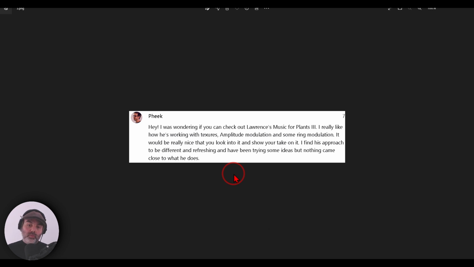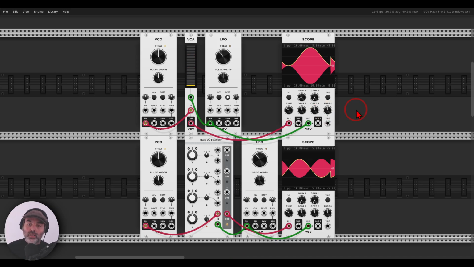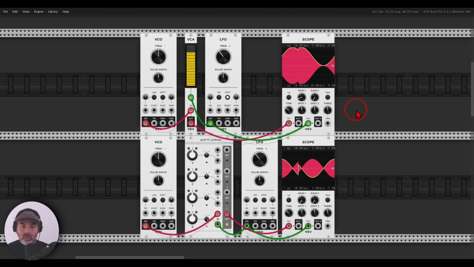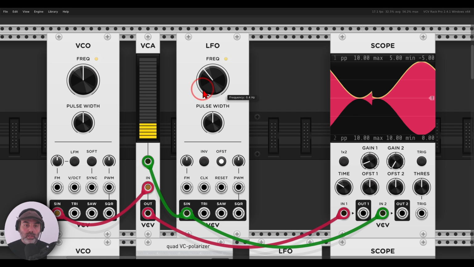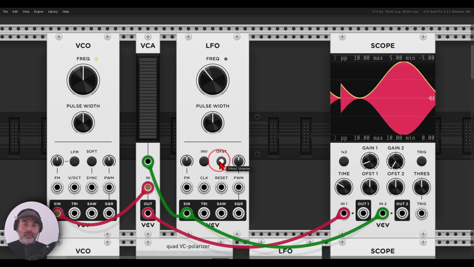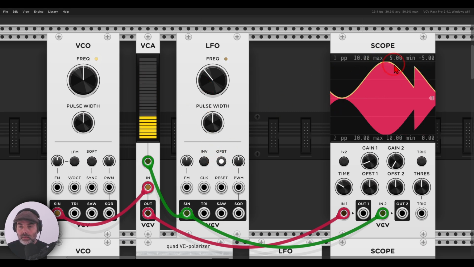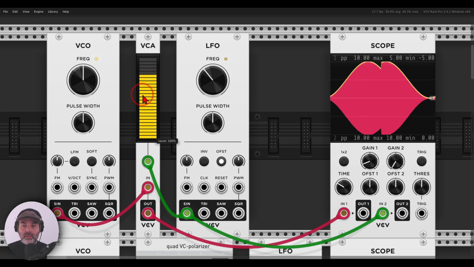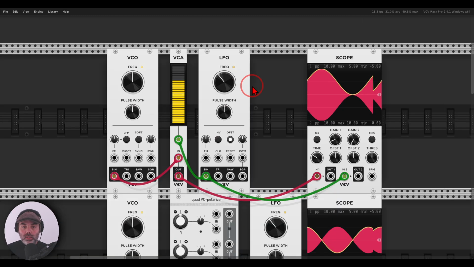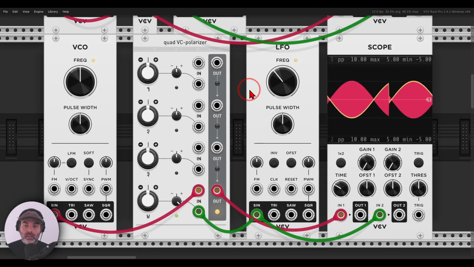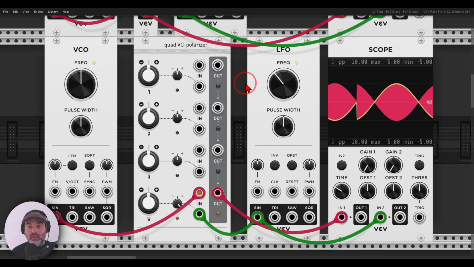So you mentioned amplitude modulation and some ring modulation. I just wanted to show you quickly that ring modulation is another type of amplitude modulation. It's just through zero, it's bipolar amplitude modulation. So here I have AM amplitude modulation with the unipolar LFO, and you can see it here, 0 to 10, modulating a VCA, right?